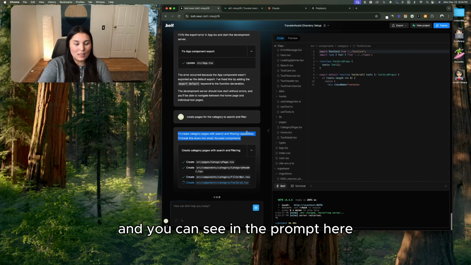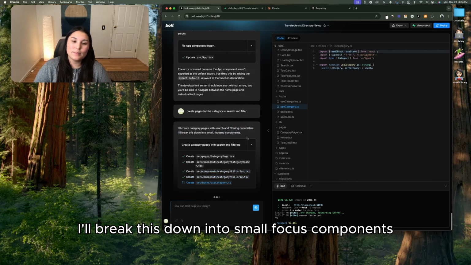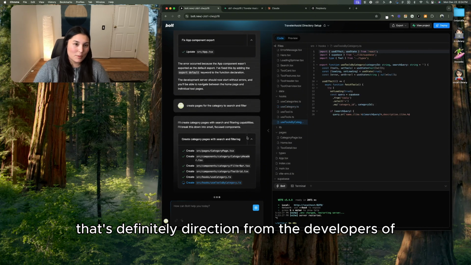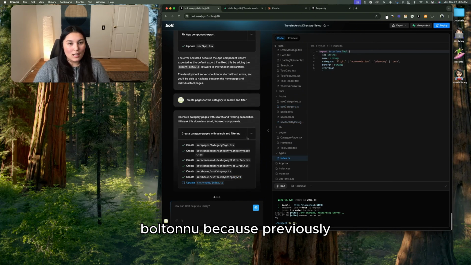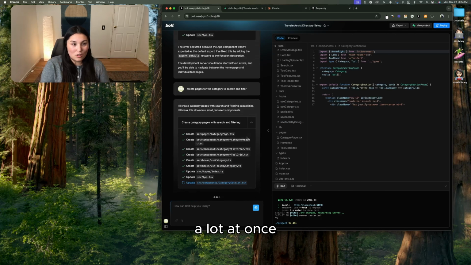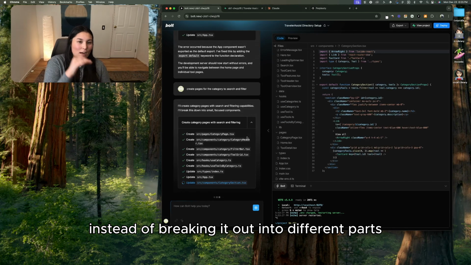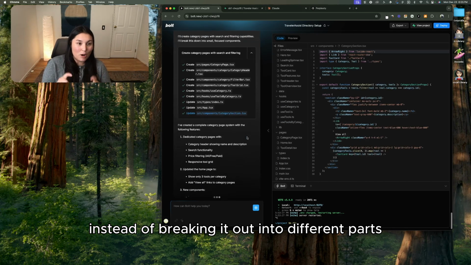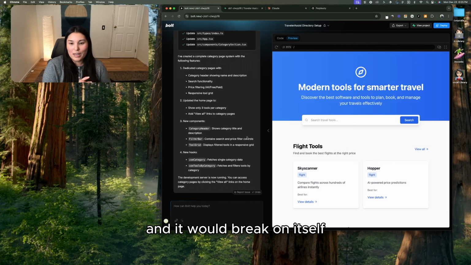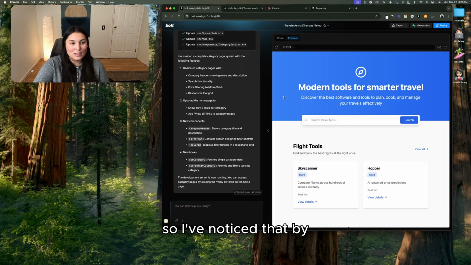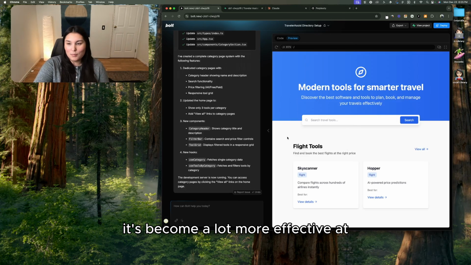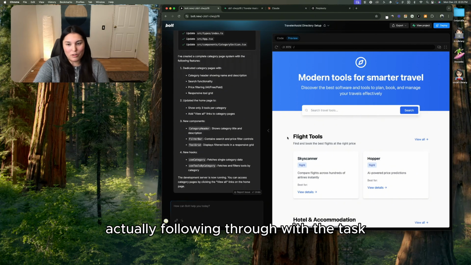And you can see in the prompt here, it says, "I'll break this down into small focused components." That's definitely direction from the developers of Bolt.new, because previously I noticed that coding assistants would do a lot at once instead of breaking it out into different parts, and so the code would get kind of messy and it would break on itself. So I've noticed that by splitting it up into these sections, it's become a lot more effective at actually following through with the task.